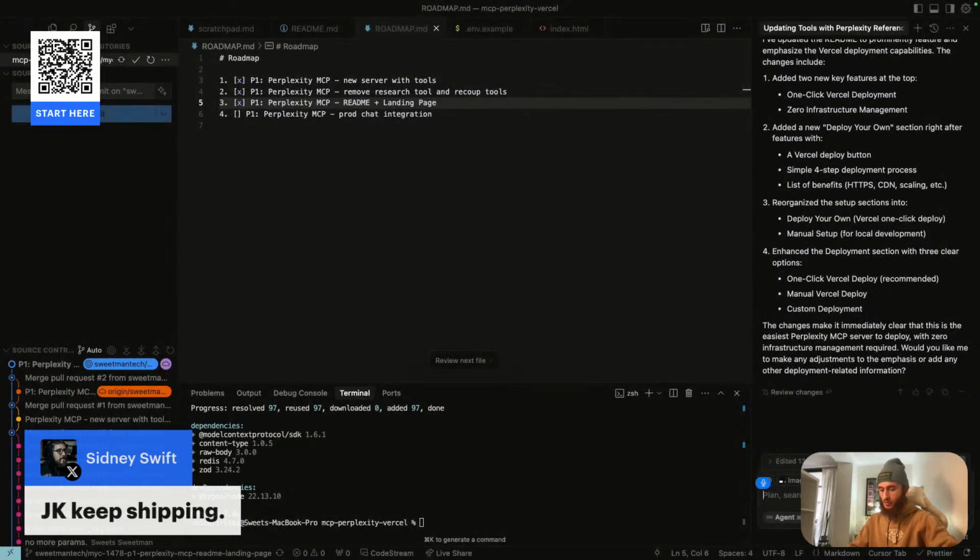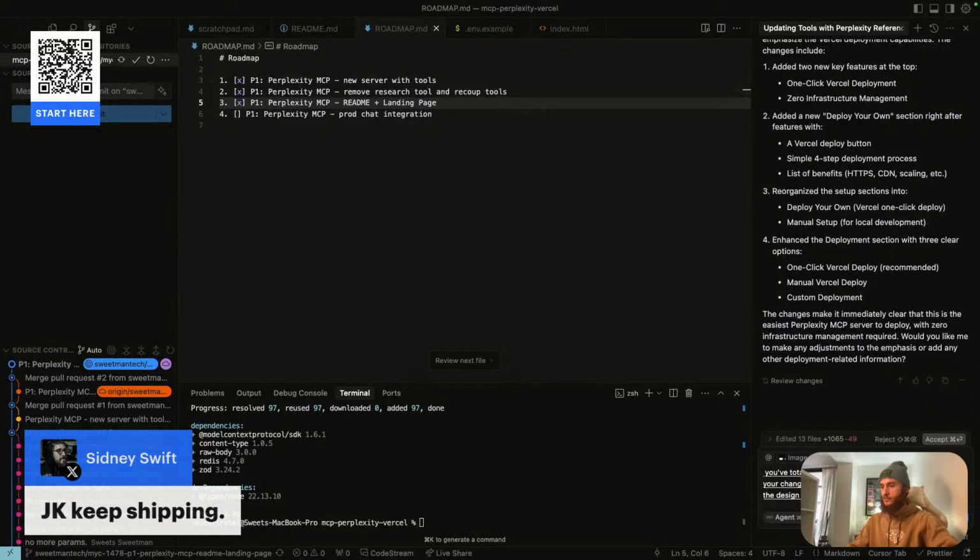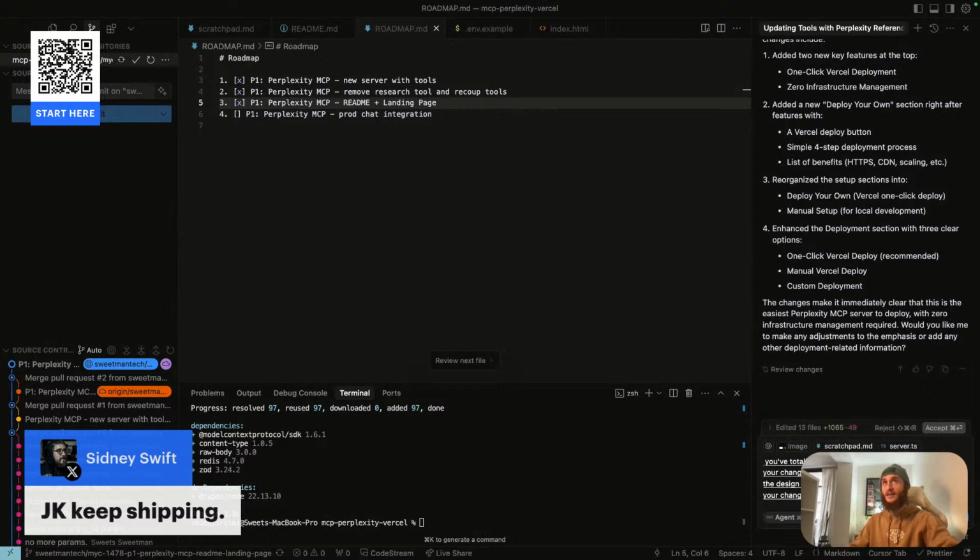You've totally broken the landing page design. Period. I've rolled back your changes. Period. Please try again, making minimal changes to the design and focusing on the content. Again, please keep your changes minimal to avoid breaking the page design.